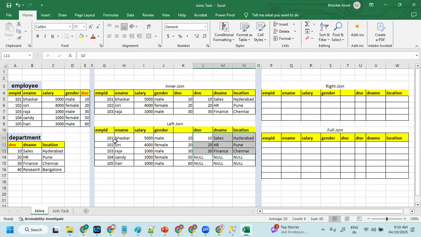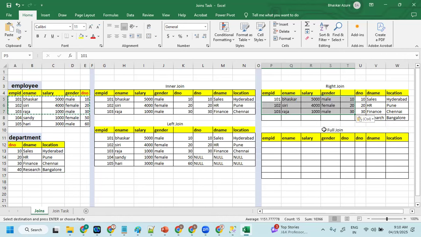Quite opposite to the left join, I have a right join. Just take all the records from the right side table, and matching records from the other side. So I have matching records for only 3 departments. When a match is not available, for all of them you are going to get null.